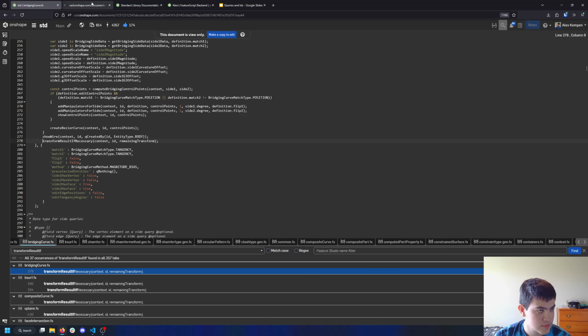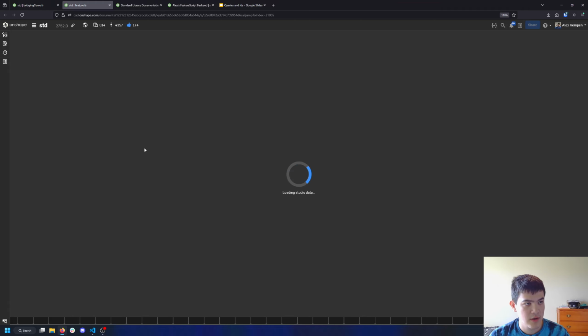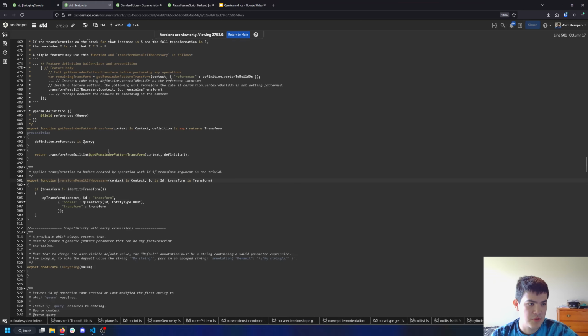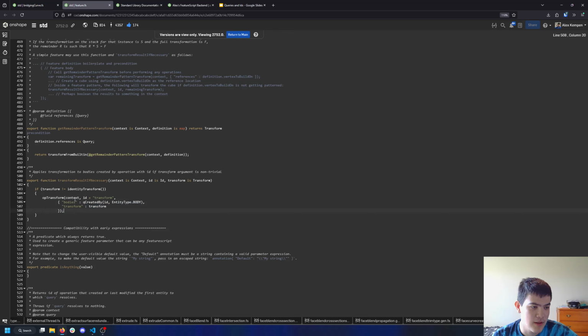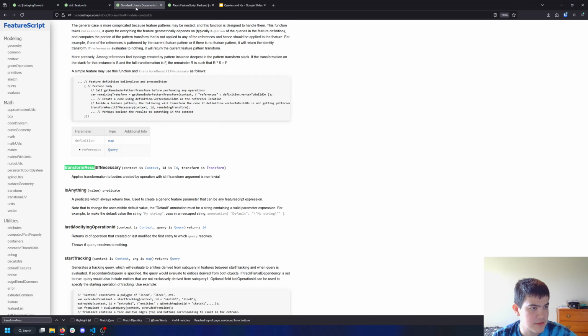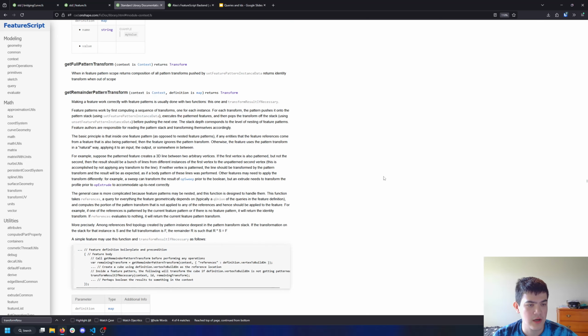if we look at the implementation of transformResultIfNecessary, all this function does is it takes a context, an ID, and a transform, right? It checks if the transform is not the identity transform. And if it's not, then it will transform everything created by that ID, right? And this function is used in a lot of places inside the Onshape standard library. It's part of the pattern module, in order to make feature transforms work, basically, because it's not possible to query for something that doesn't exist, right?